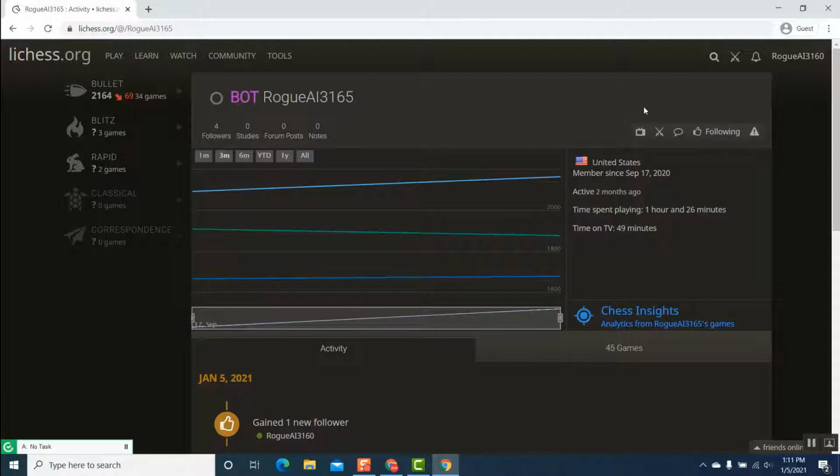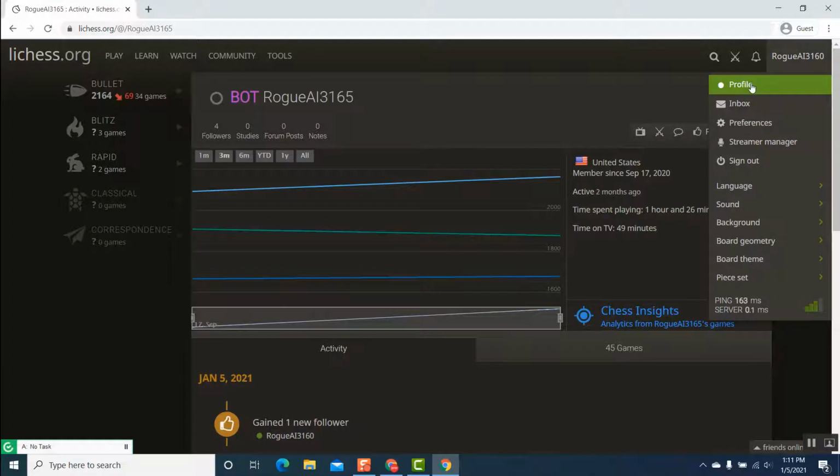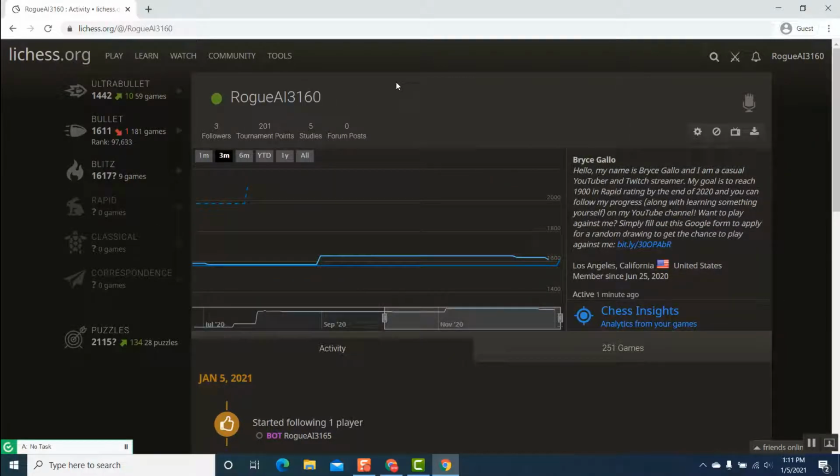So next, I will be showing you how to see all of the users that you are currently following and also the users that are following you on leadchess.org. So the first step is to go ahead and click on your username in the upper right hand corner of your screen. Go down to Profile, select that, and then go over to the little tab above your rating chart that says Followers, and click on that.